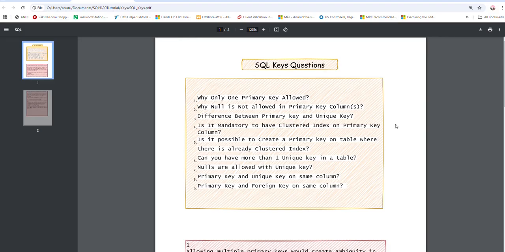So for that purpose, I have collated a few of the questions which deal with the basic principles and fundamentals of keys. While discussing these questions, we'll ask many questions of why and where and what, and with the help of the answers to these questions, it will be very clear what the keys are and how they are being used, and if something is not allowed or not permitted, why.